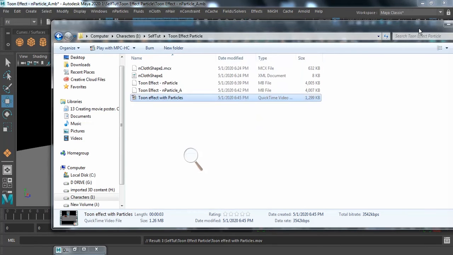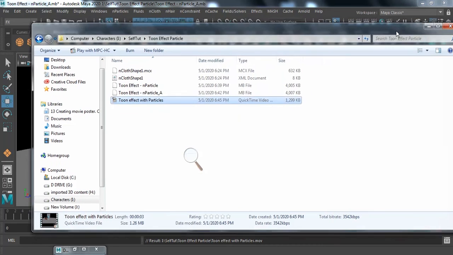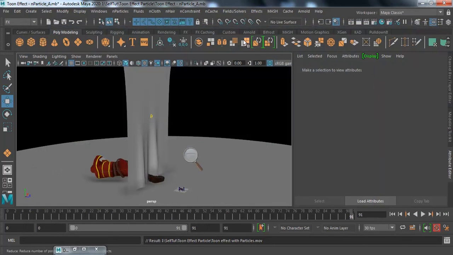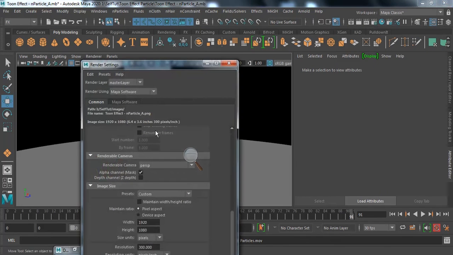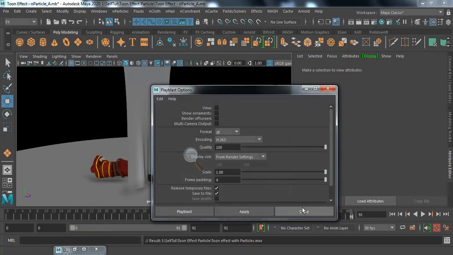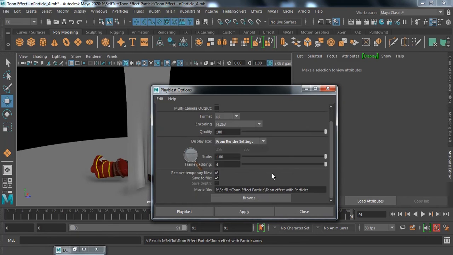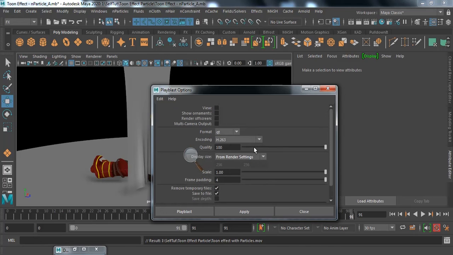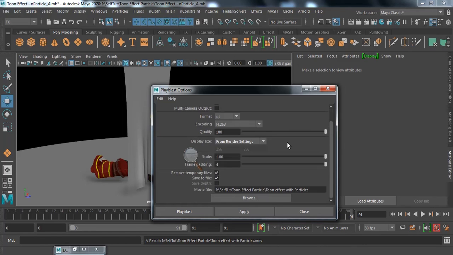Quality has been compromised a bit, so let me check it out for a second. Settings have been done correctly, full HD 300. Okay, and inside play blast we have from render settings. Okay, it's all perfect.